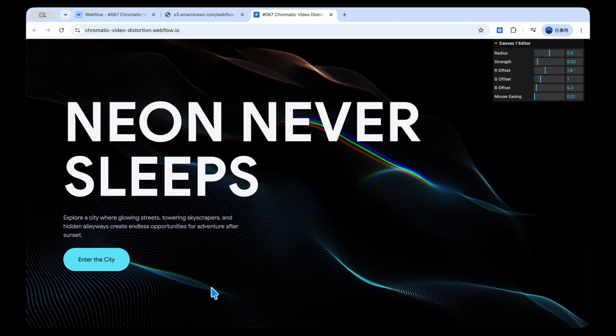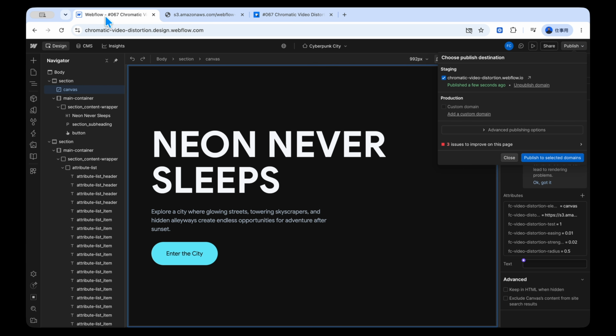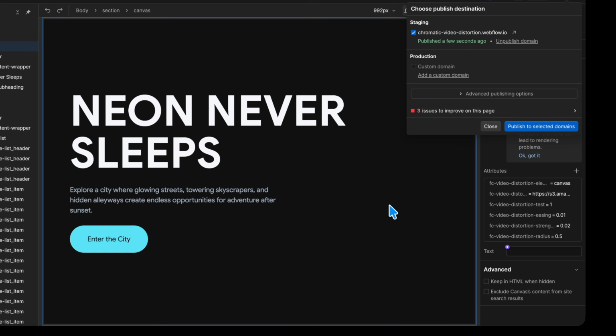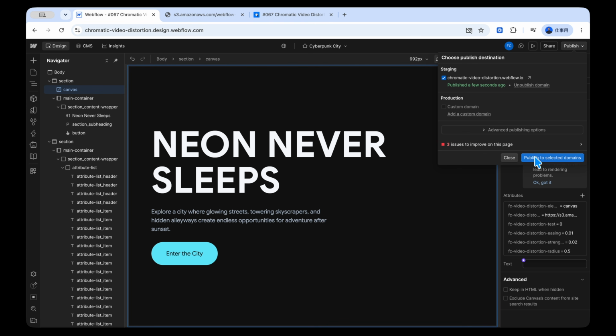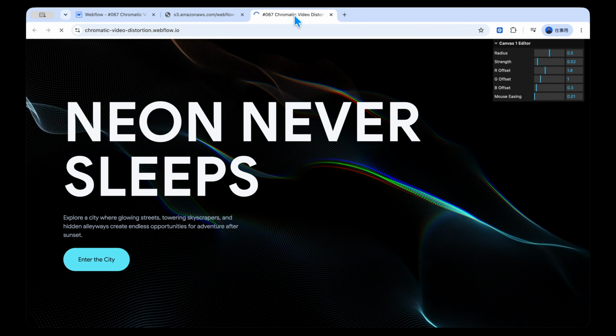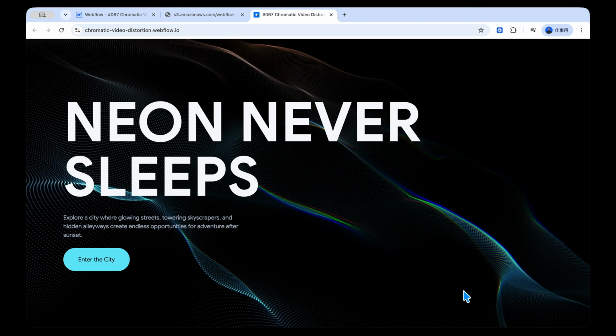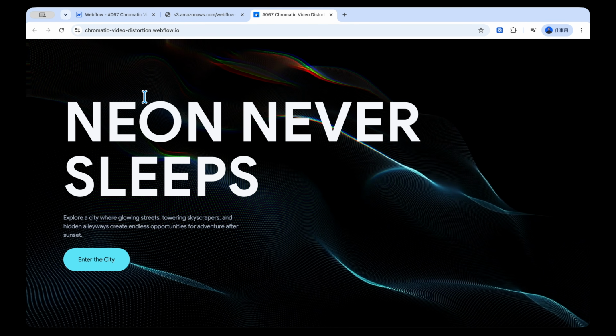If we're happy with the result, there's only one final step. Go back to the designer, change the FC video distortion test attribute from 1 to 0, publish one last time, refresh the page, and that's it. The control panel is gone, and the production version of the effect is officially ready.